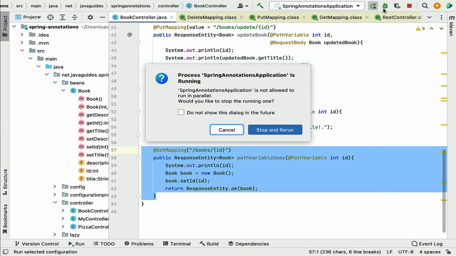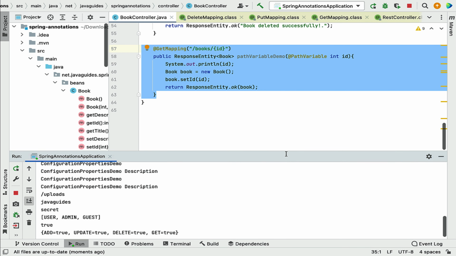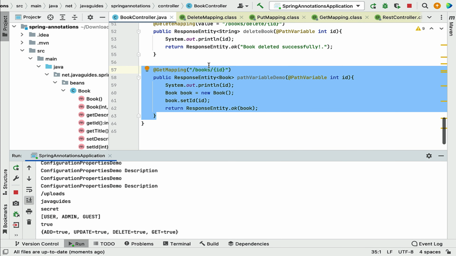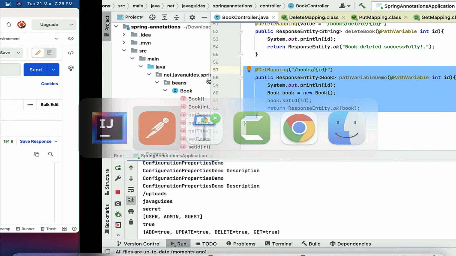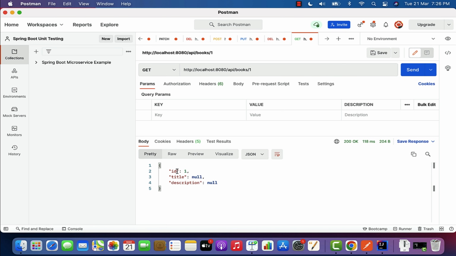So from here, I am going to stop and rerun the Spring Boot application. Well, this is the GET REST API, so you can use either browser or a Postman client to test this REST API. So I am going to use Postman client. So here, let's create a new request and then HTTP GET, and then the URL is http://localhost:8080/api/books followed by the book ID, let us say 1. Okay, next click on send button and we got the response.